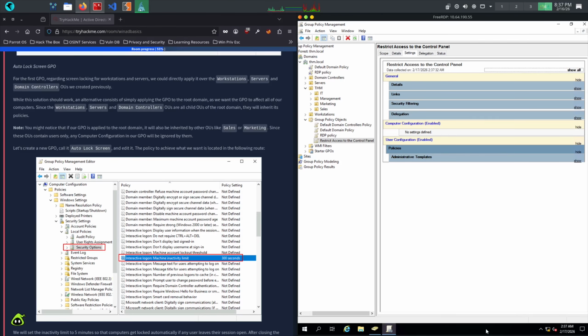For the first GPO regarding screen locking for workstations and servers, we could directly apply it over the workstation, servers, and domain controllers OUs we created previously. While this solution should work, an alternate consists of simply applying the GPO to the root domain, as we want the GPO to affect all of our computers. Since the workstation, servers, and domain controllers OUs are all child OUs of the root domain, they will inherit its policies.